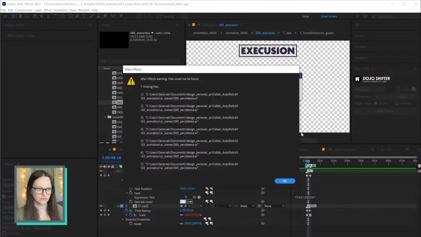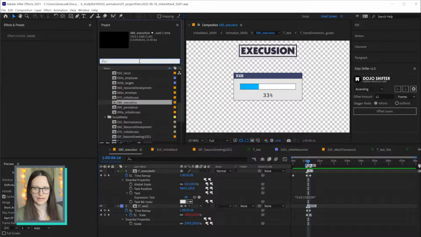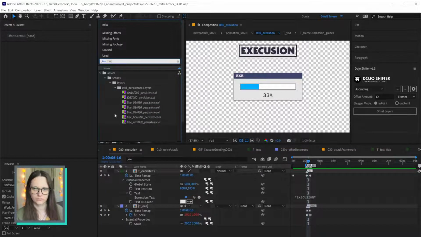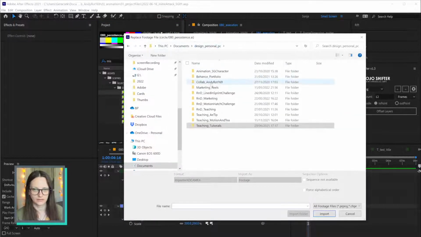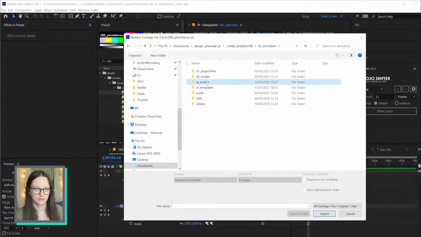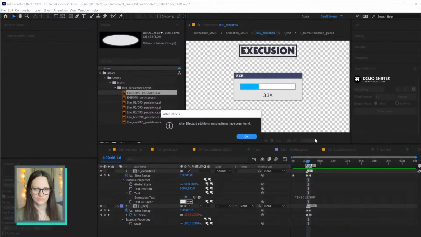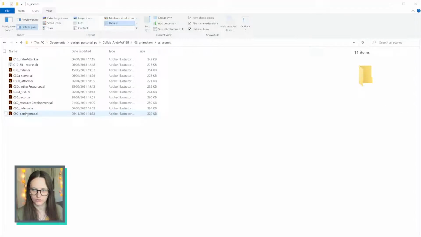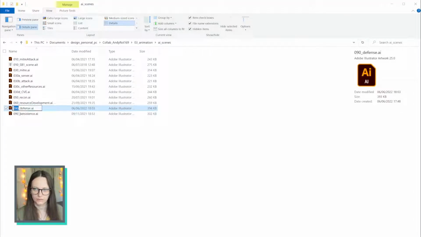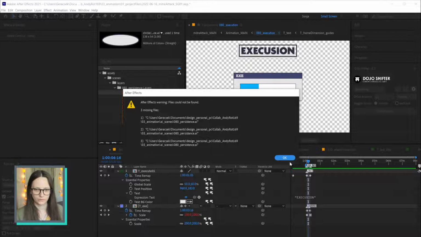I've done that now, and now it'll tell me, oh, this is all wrong, it's all missing. I can then search for missing files, which are these. I can then find them in my scenes folder, and it should be persistence, import. It should then find all of those layers, so it's not a huge deal. And I will do the same for defense. And that way, whoops, sorry.